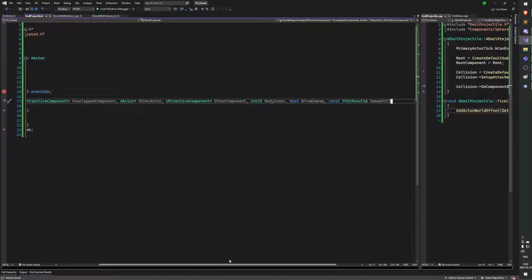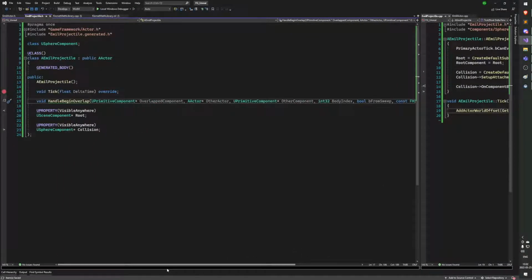God damn. I wish they made a struct out of this, like an overlap struct or something. Would have been so much easier.